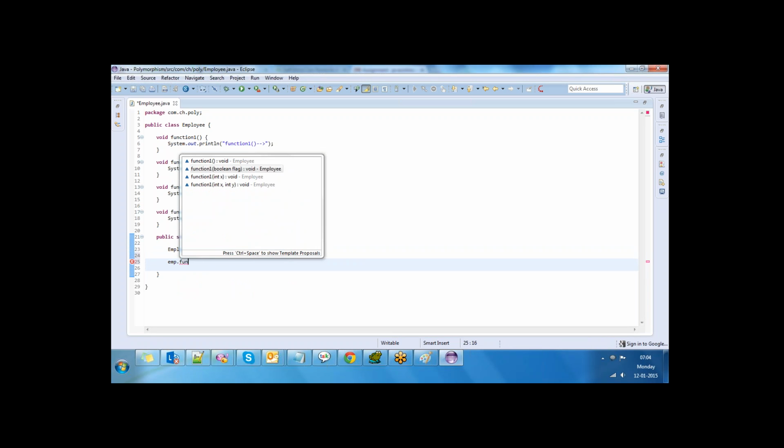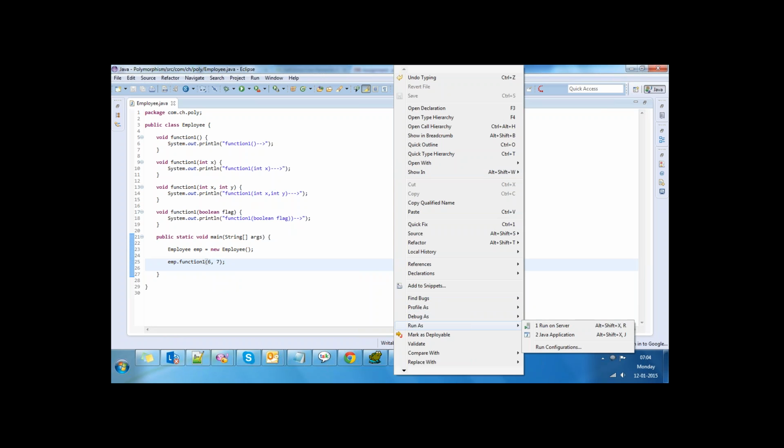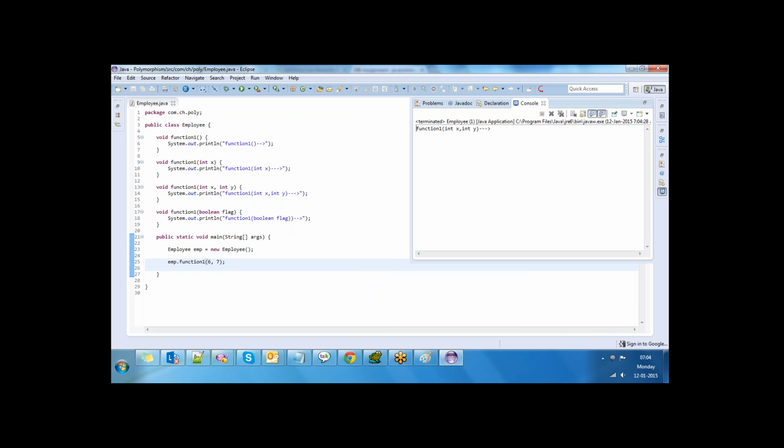Yes. Let me access the function with int x, int y. I want to pass some parameters here. So consider 6 and 7. Run the application. Function 1 with int x, int y is executed. Where is this line available? Line number 13. This output, where is it coming from? Which line number do I want to know? 14.